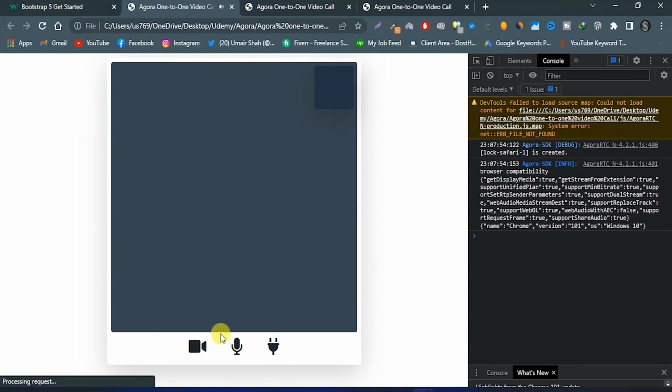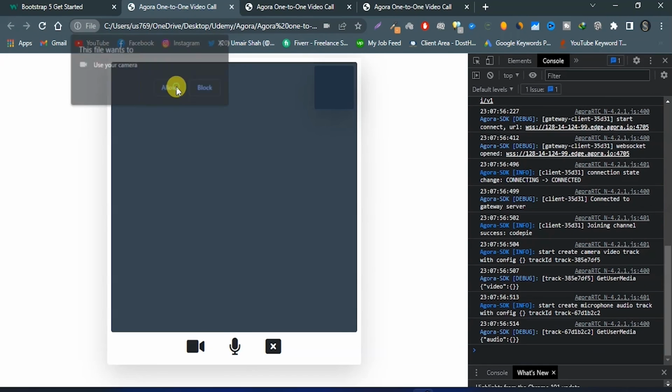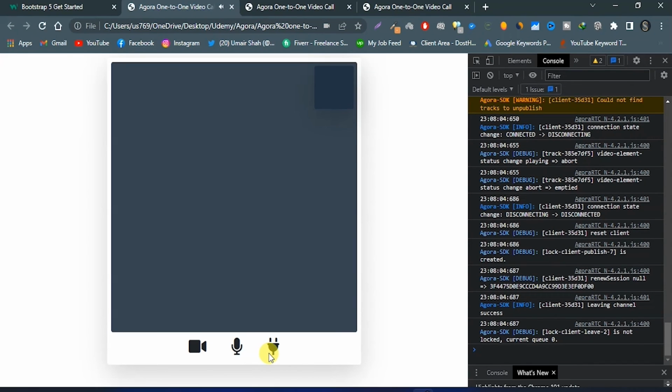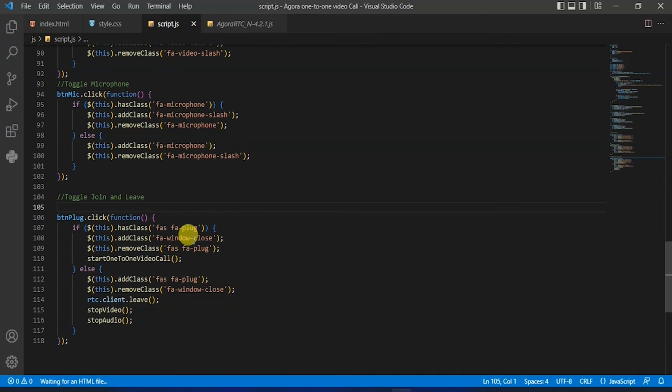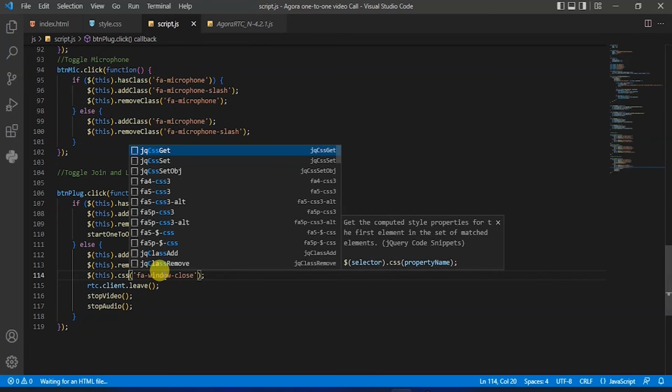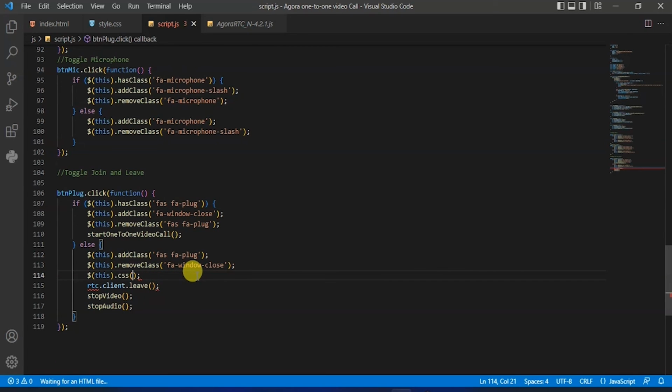Now let's try. Click on that plug icon, allow that, and now if I click on that close icon, we will leave the channel and our local video track and audio track will be removed. Now let's copy that and paste it. Change that remove class to CSS, and to that CSS we will pass the property and its value. So in quotation type color, set the color to red.